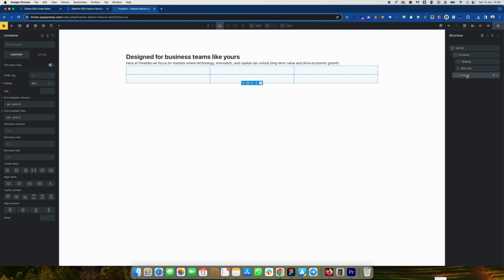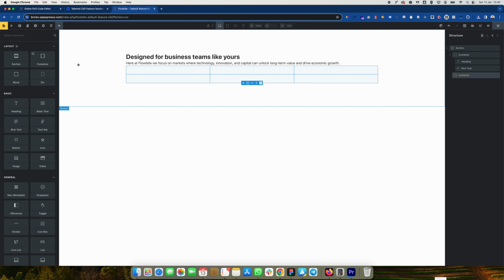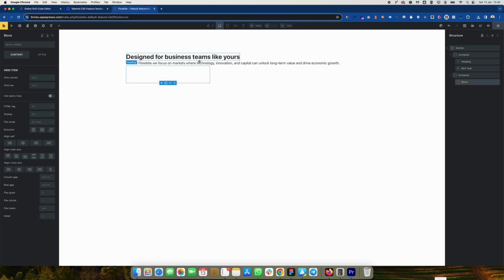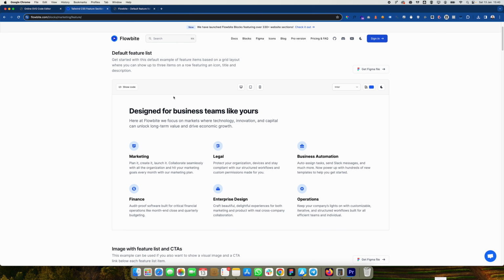Cool. Inside of the container we are going to create another element. Okay, so select the container, click on the plus button, and now we are going to create, let's say, a block. Okay, so if I open this, now I have my block in it, and with the block selected, I'm going to add my element.